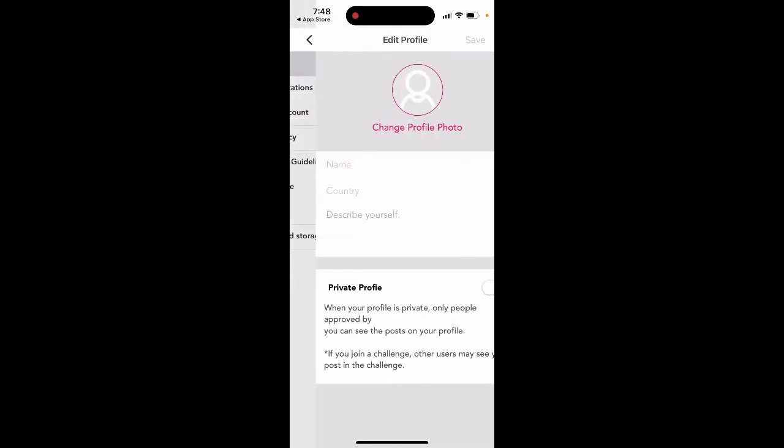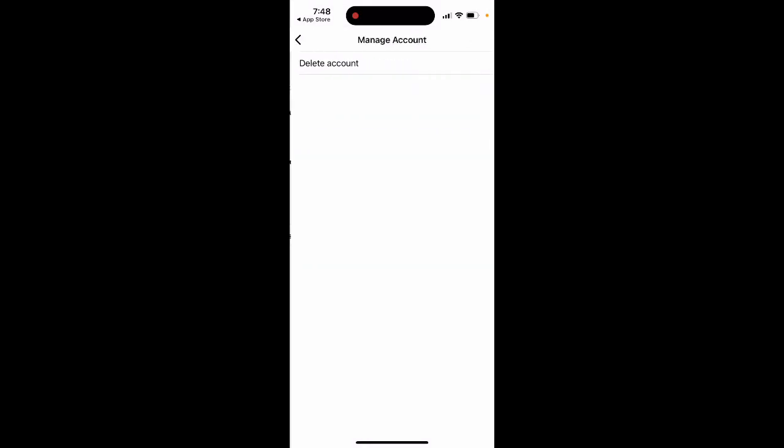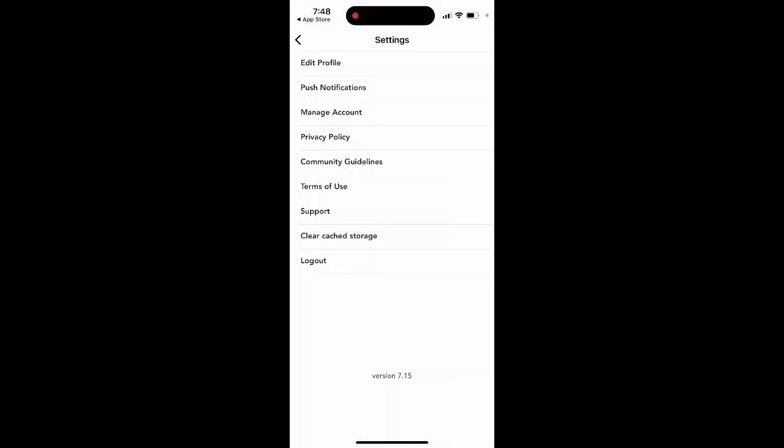And then in the settings, you can just change your profile photo. You can make your profile private. So that's what you can do here. Then manage account, you can easily delete your account. Support, you can contact support, and then you can clear cache. That's the idea.